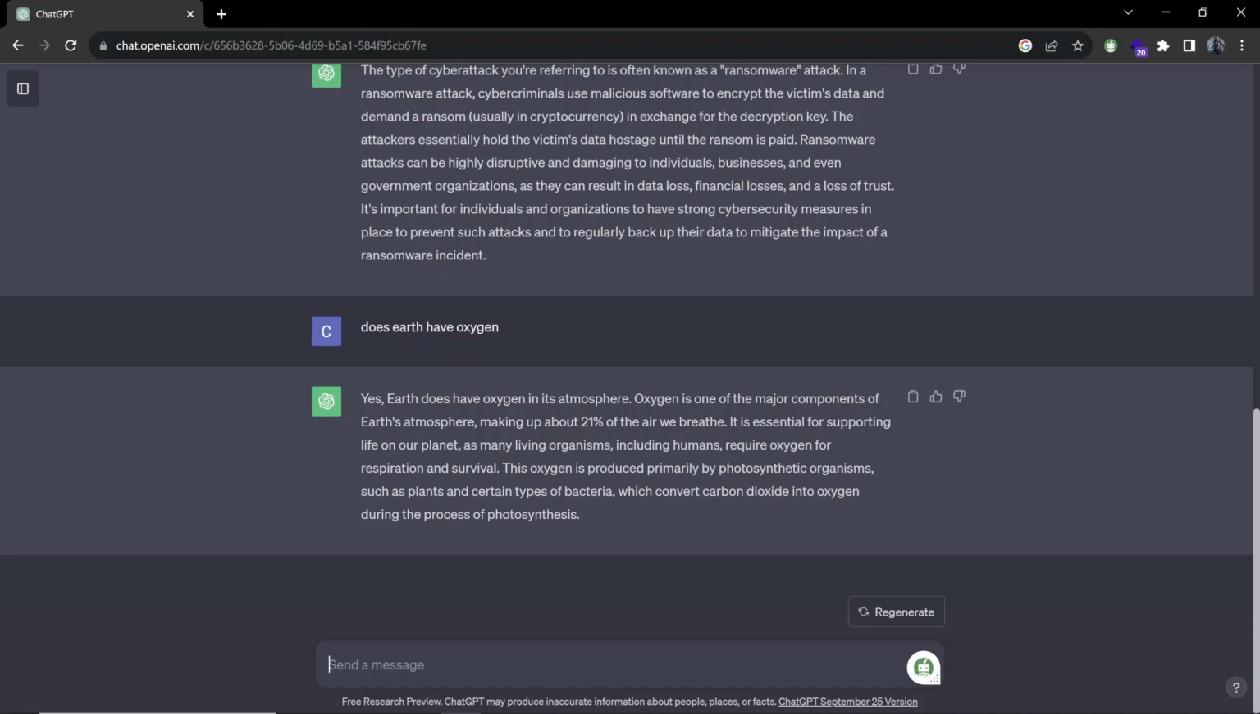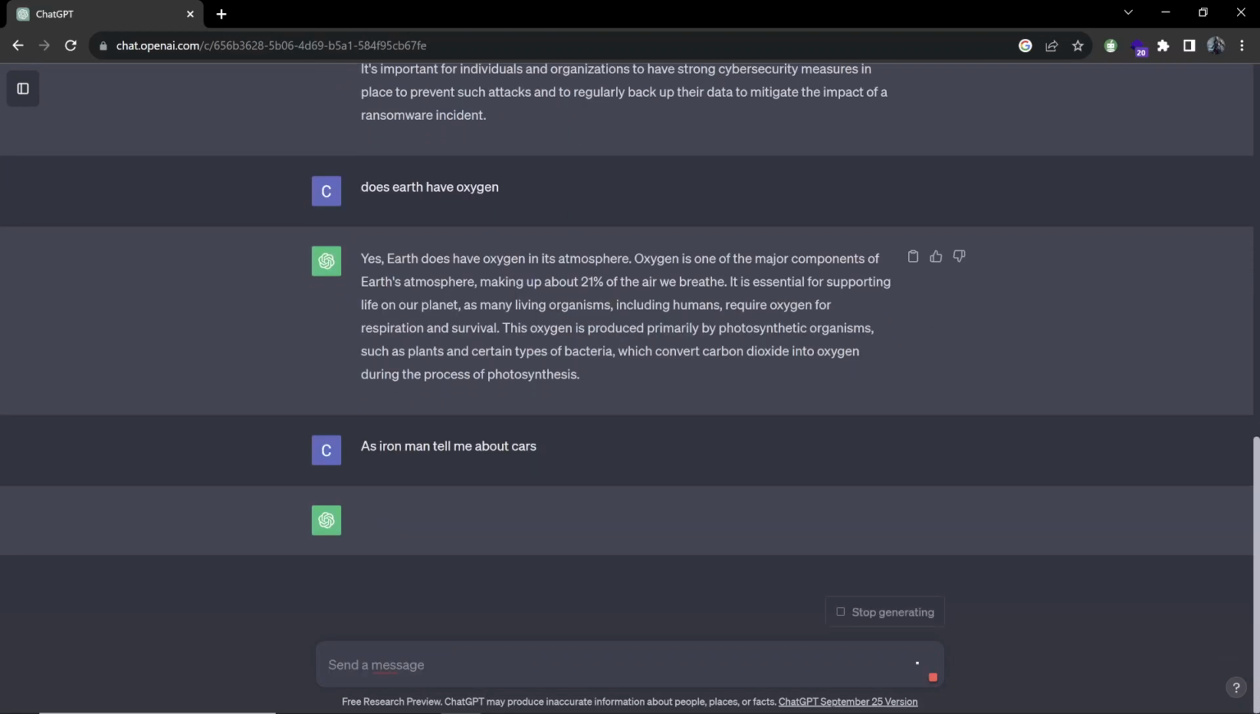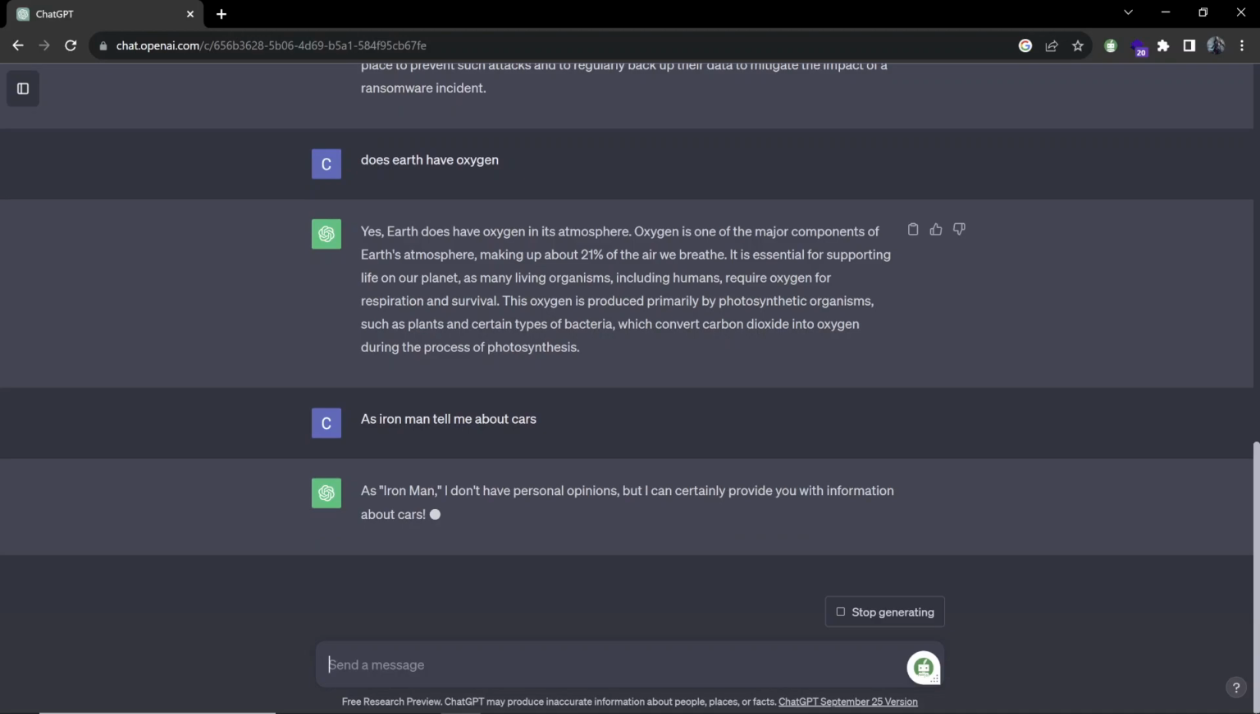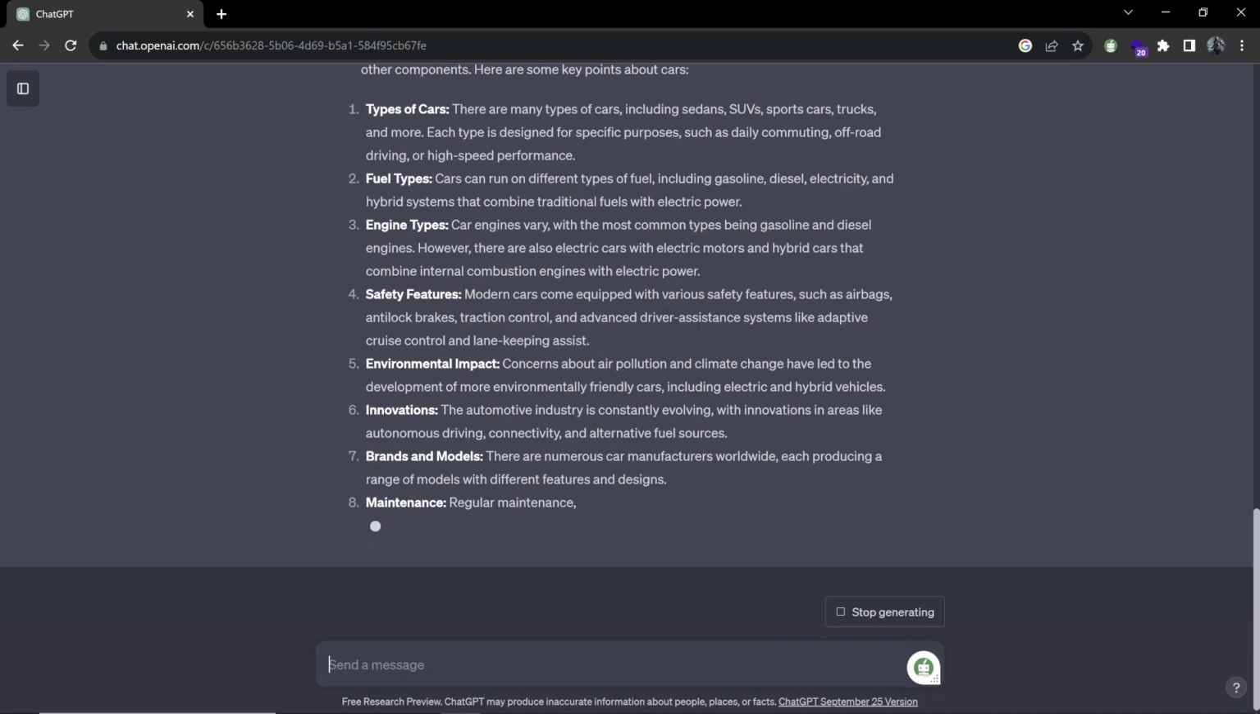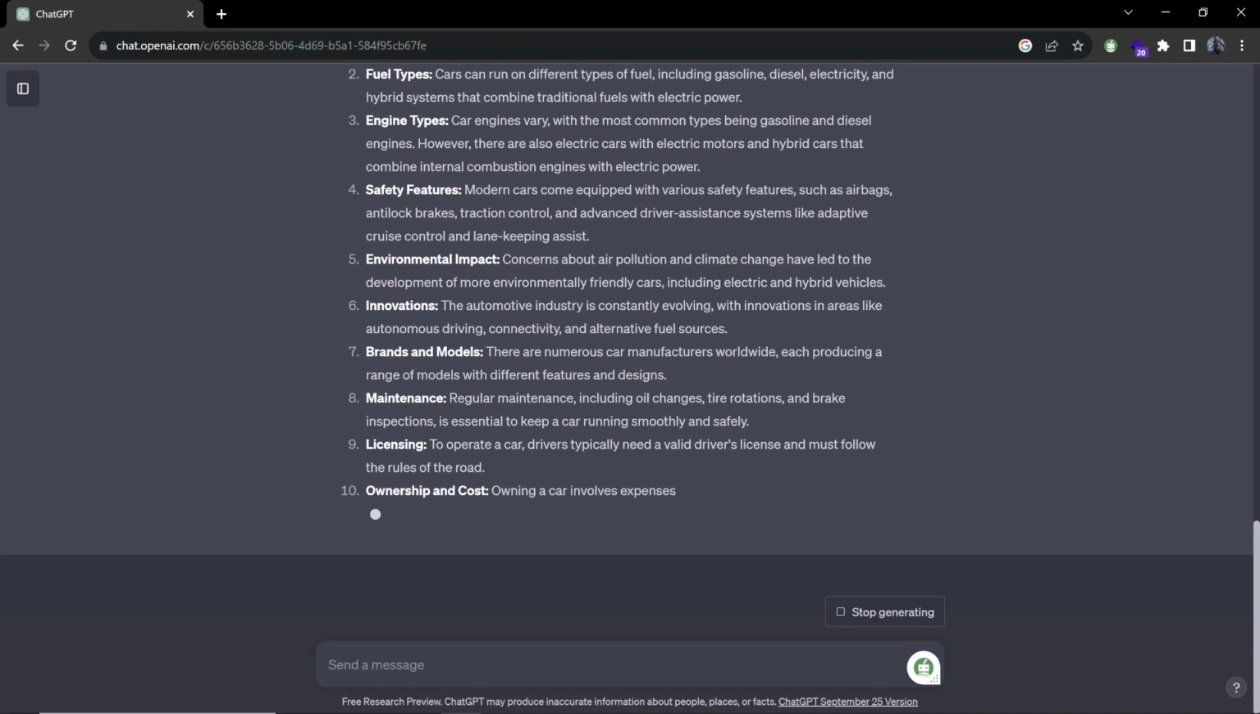Let's see some of the prompting techniques as well as output techniques. The first prompting technique is role playing. Let's say I'm considering a role as Iron Man. As Iron Man, tell me about cars. This will give you the tone and perspective of a person or a character that you can list.